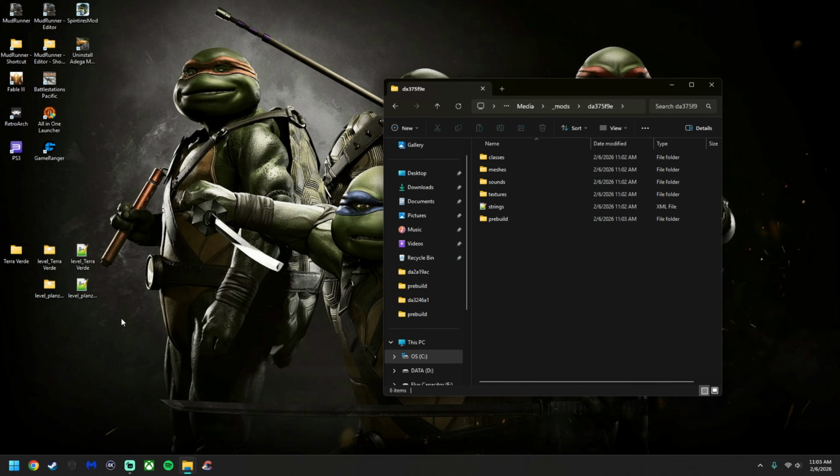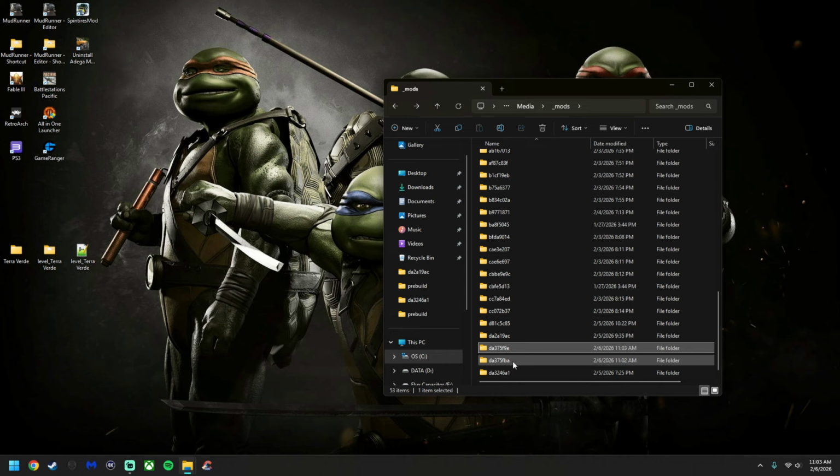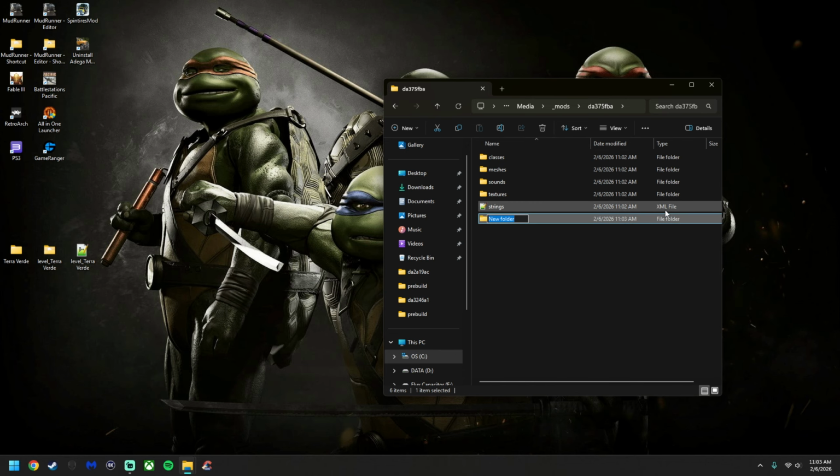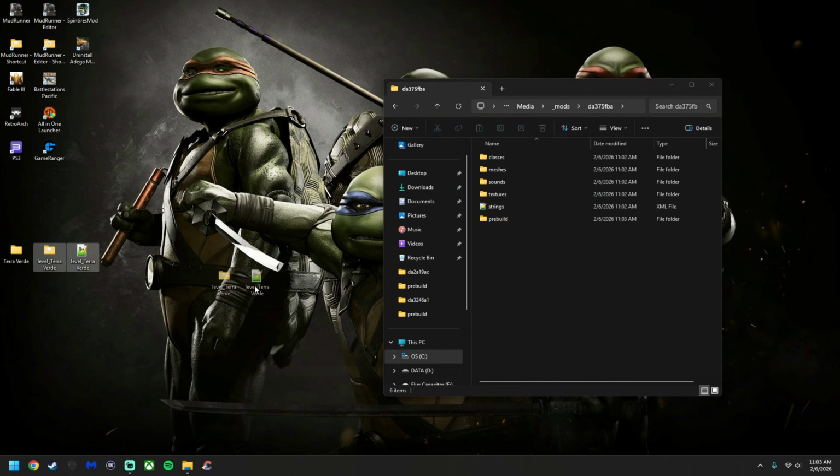Like so, and then grab your two files. We'll start with Plains, drag and drop them, and there we go. And we'll do the same with Terra Verde. Right click, New, Folder, like so, and we'll drag and drop them in there as well.